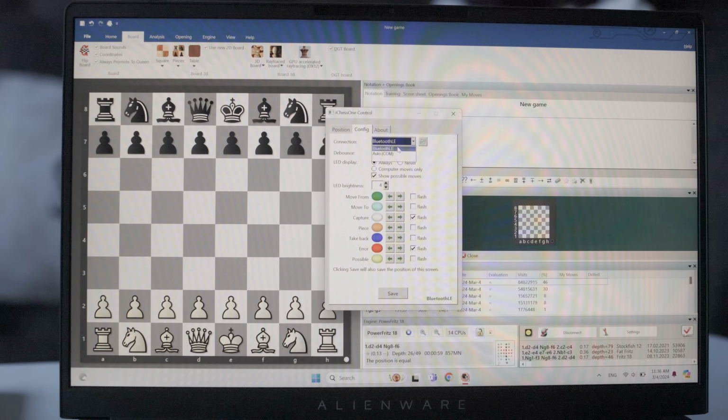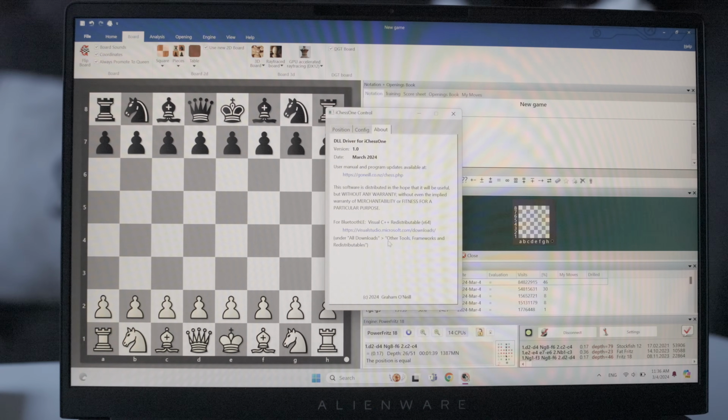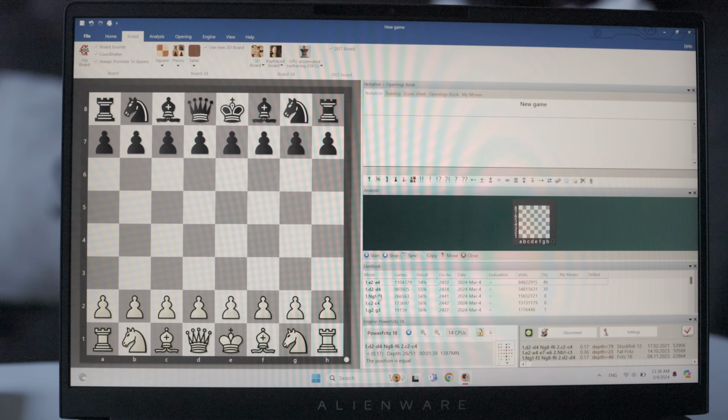You can have the option of using Bluetooth, or in this case the COM, which is the USB port. So if you want to connect this via USB-C, you can do that, but Bluetooth works really well in this particular case. As we see, the connection's already been established. Graham O'Neill, the user manual can be downloaded here, and once again, thank you, Graham O'Neill. This is really awesome. So once you're finished, all right, now we're ready to go.